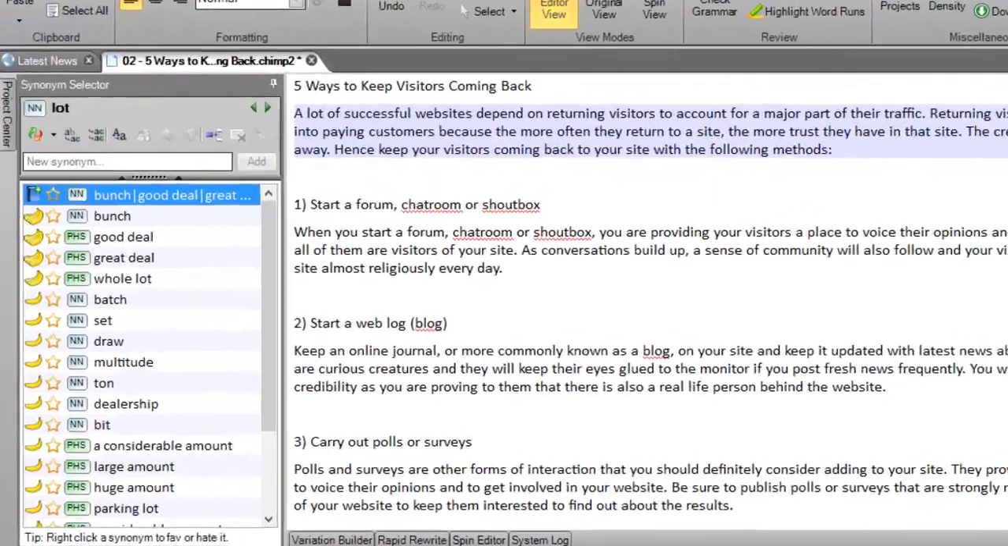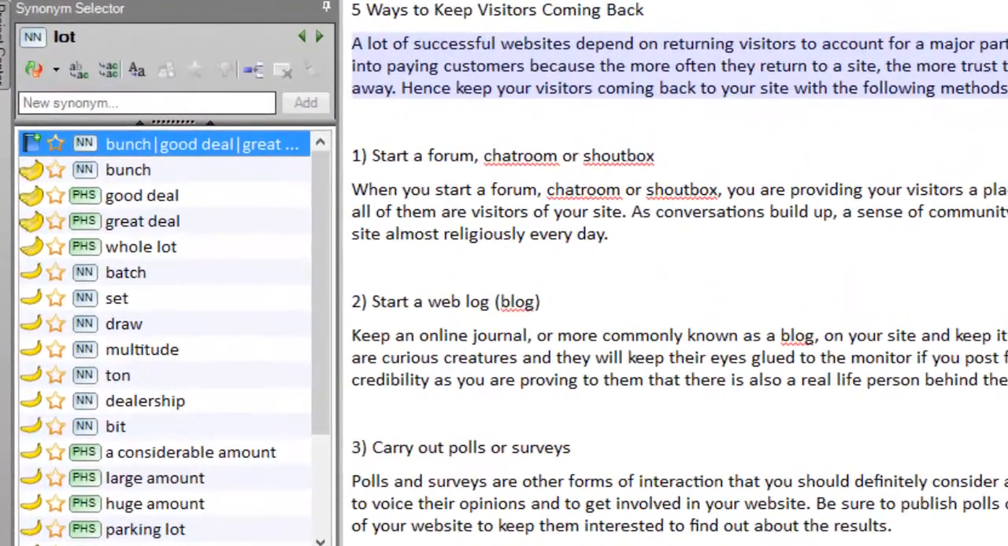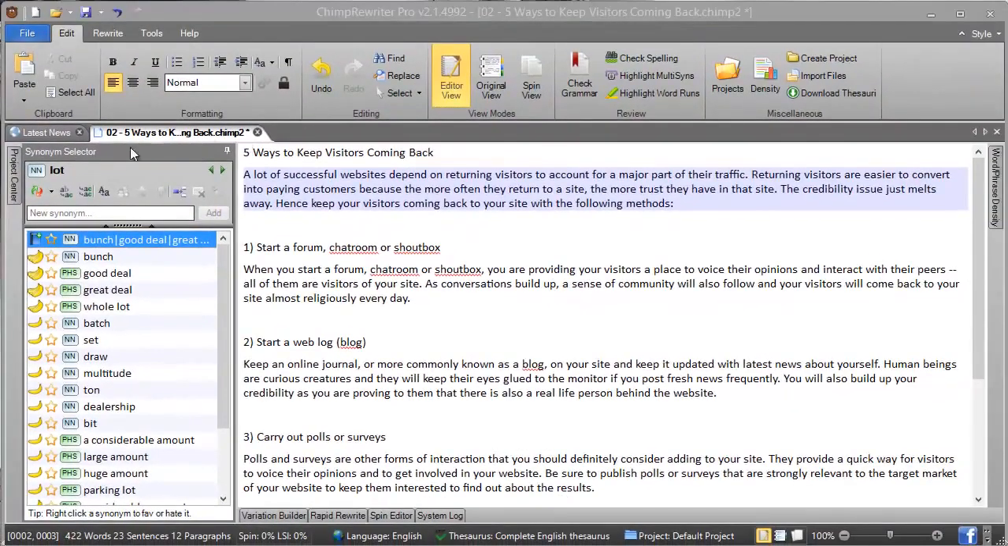So the synonym selector is this panel over here on the left hand side that's visible as soon as you start Chimp Rewriter and open an article. This article I've got open here has come directly from the PLR article pack that we provide with pro versions of Chimp Rewriter. It's got about 6,500 articles in it, and this is just one I've picked at random.